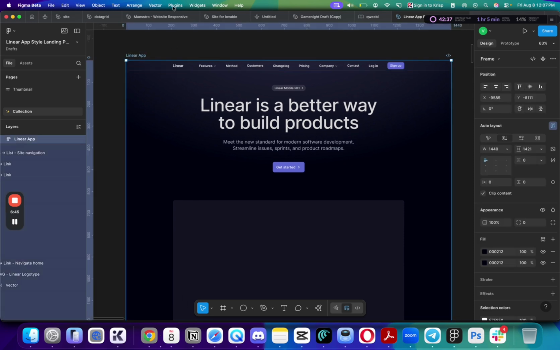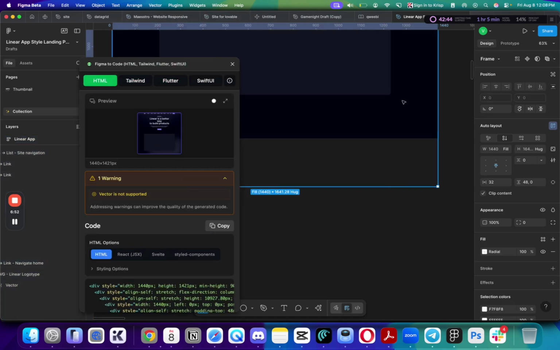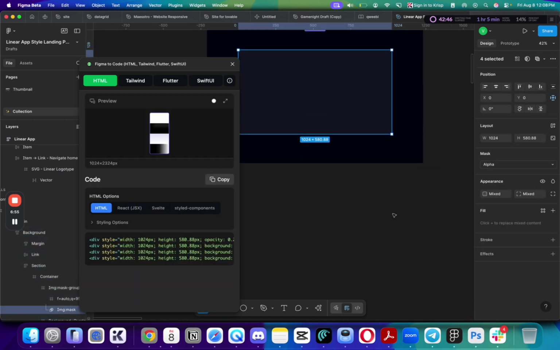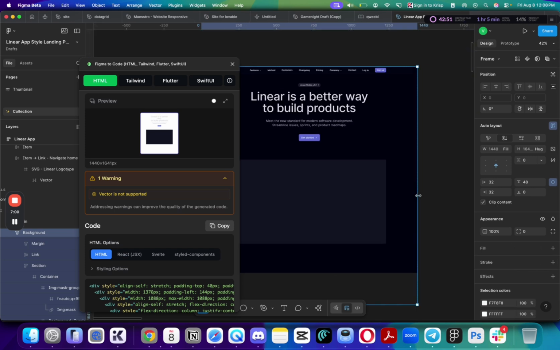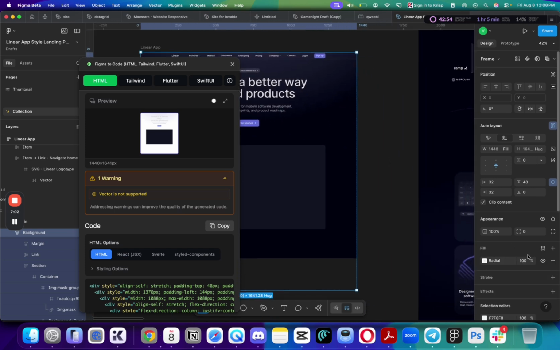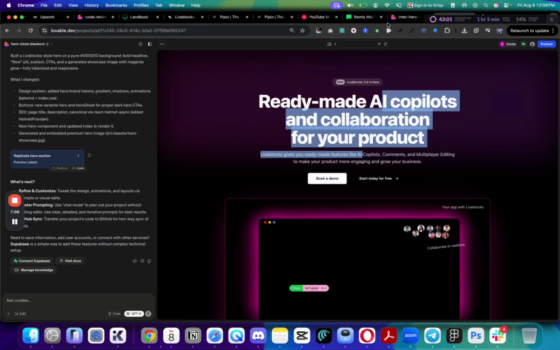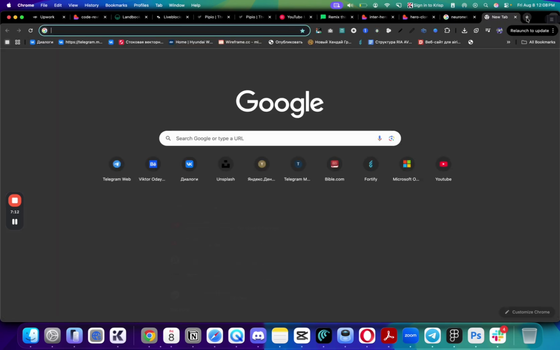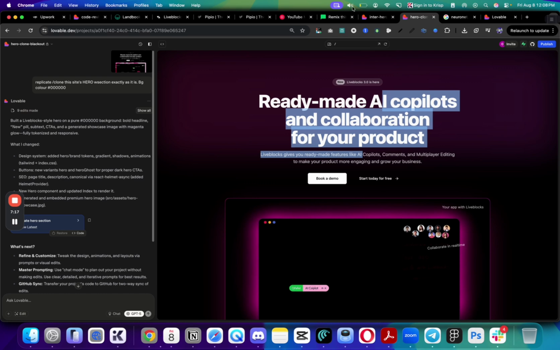So now what I can do is click plugin, click Figma to code again, and select this. As you can see, there is some element here that I'm not seeing. Oh, we have a radial something. Oh, it's the top. Okay, let's just do it. So we can select this and copy the code. Go back to Lovable, click Lovable here. We're going to paste this code, and by the way, I have only 15% battery, so it had better be quick.